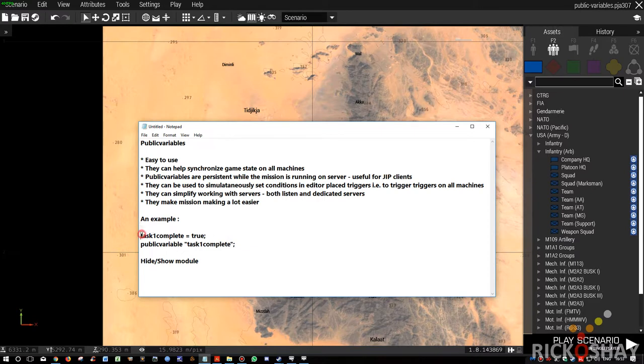You first should have some basic concept of what a variable is. In a computer, a variable could be regarded as a temporary holding, a virtual box into which you can put a specific amount of information or data, and then you can retrieve it again from that variable. So variables have names. For example, in this case, I have a variable called task one complete.